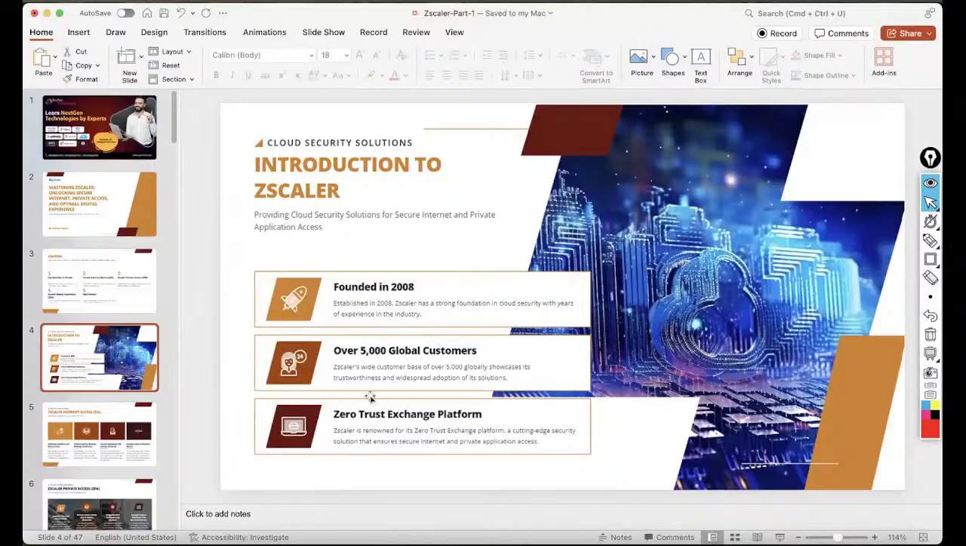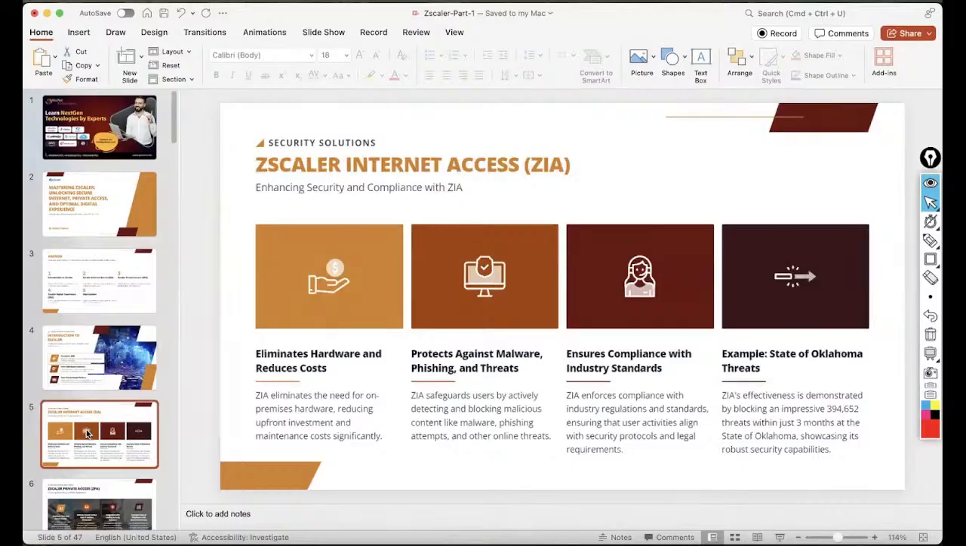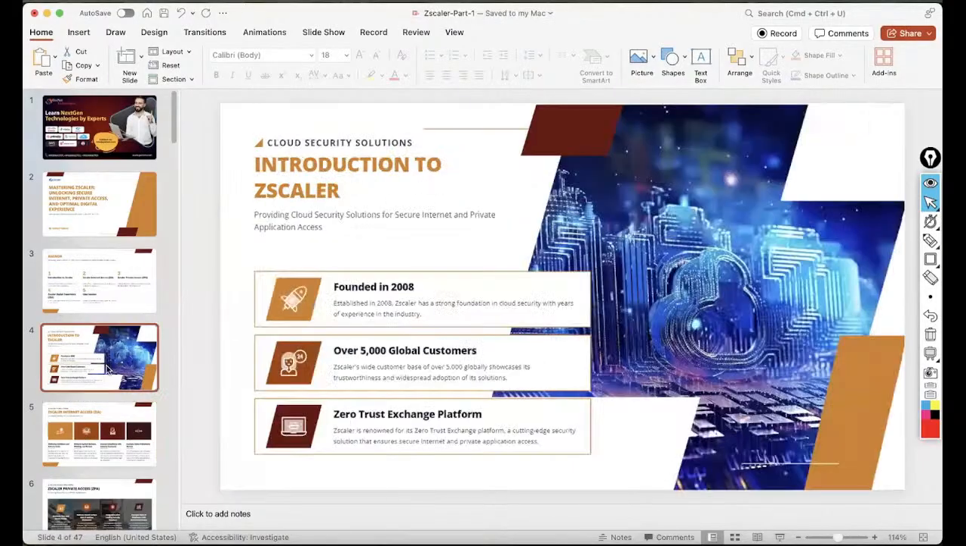Also, we discussed when Zscaler was founded, how many customers there are, and what the Zero Trust Exchange platform is. We'll have to do a deep dive on the Zero Trust Exchange platform again, and I'll explain the different components. So definitely there is going to be a detailed discussion later on. But at least you understand what Zero Trust is, right?